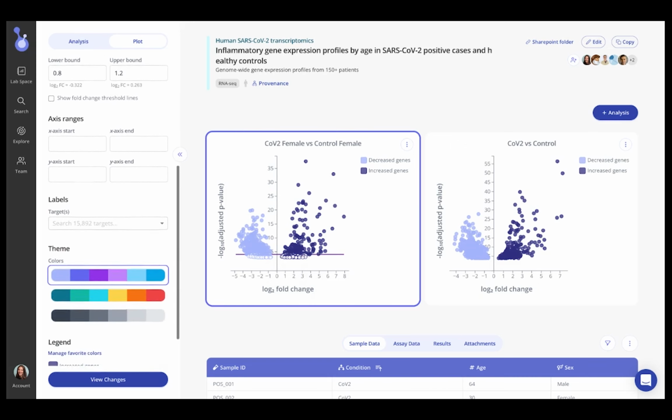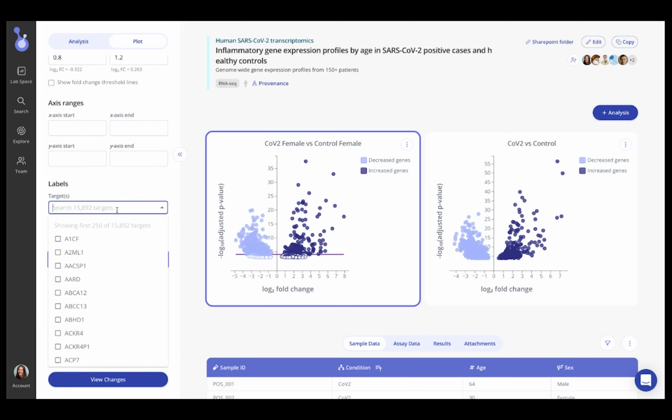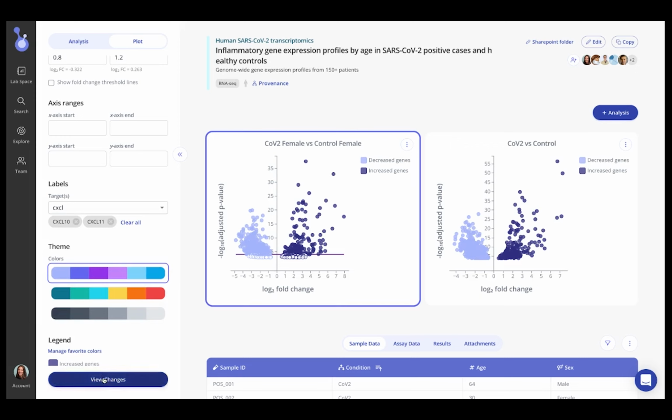I might be interested in this case in looking at genes of interest that are consistently changed in both the male and female, or in this broad comparison and the tighter comparison. So I can choose to label certain targets, for example, CXCL10 and 11 on my volcano plot, and again, click View Changes to see those targets highlighted.